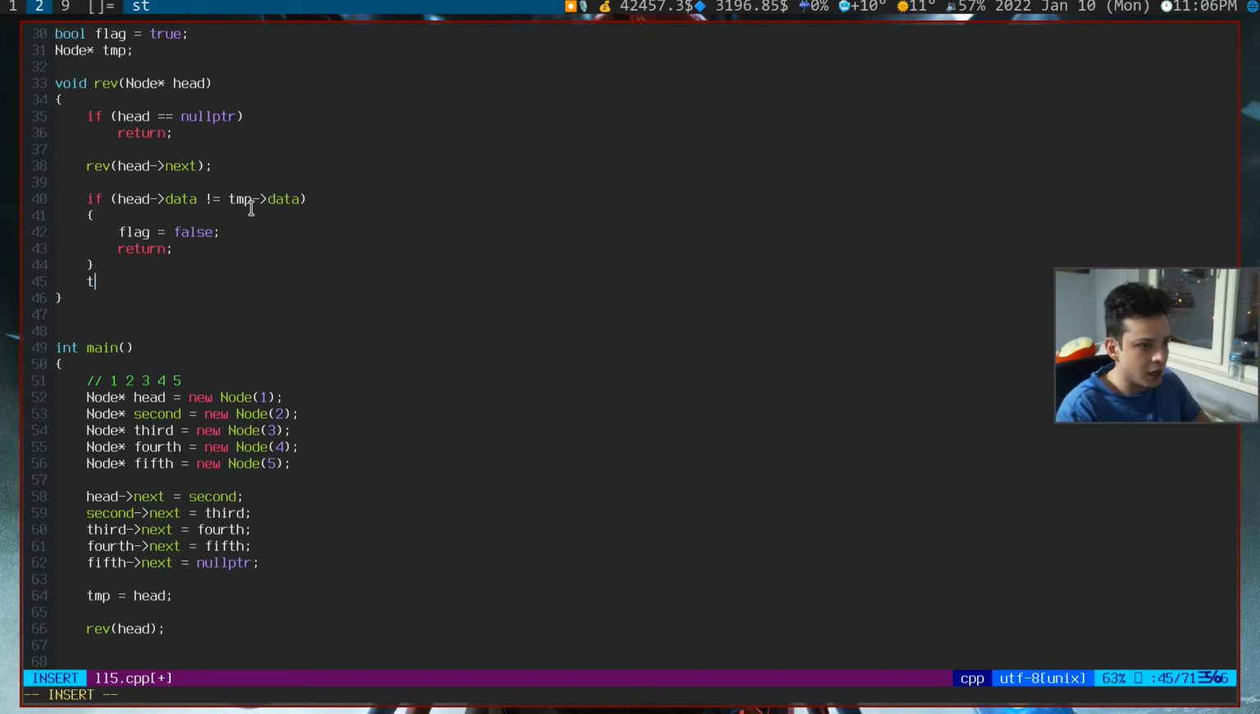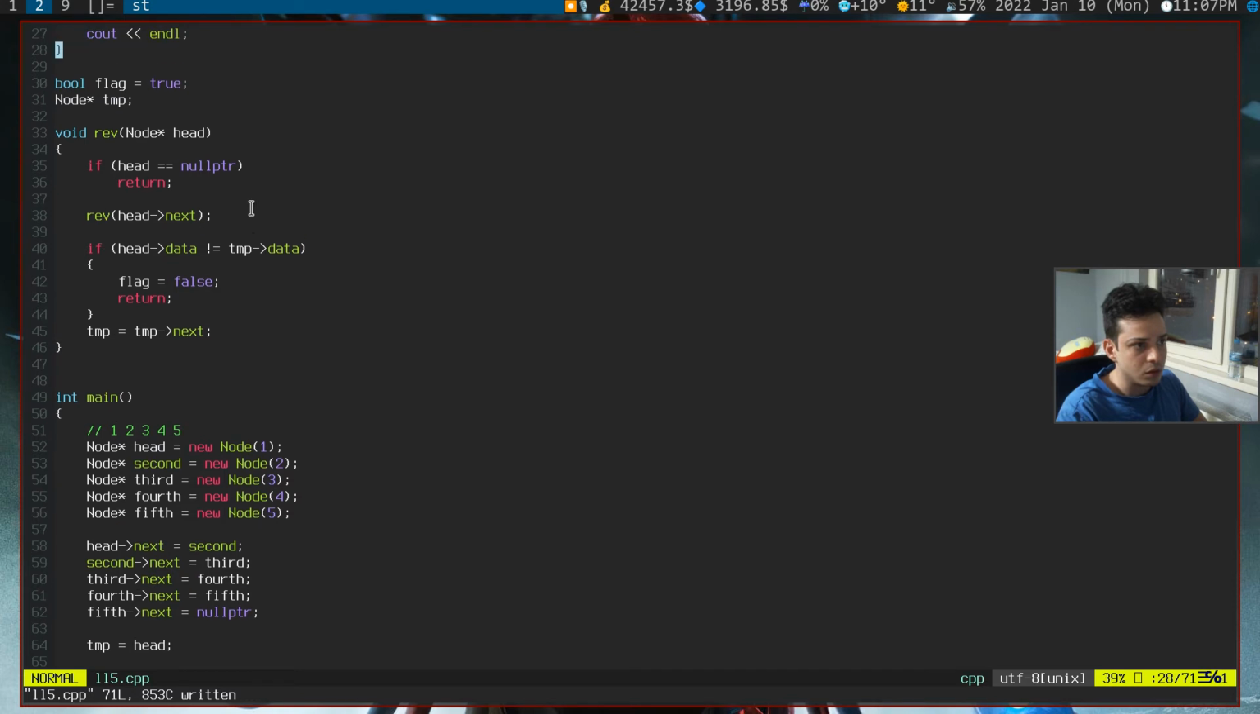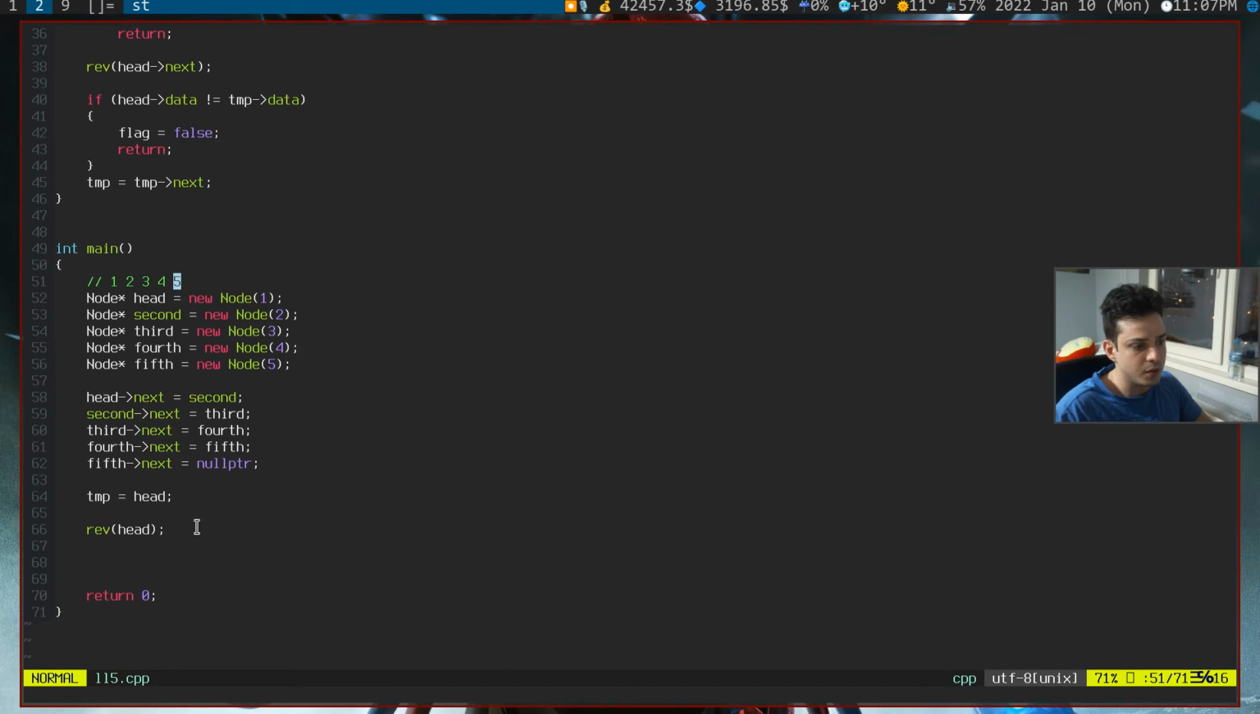So it will go like this. Temp equals temp to next, and this is it, guys. So in 10 or fewer lines, we've dealt with this problem. So let's check if it is working or not. So as you can see, this list is not a palindrome now.